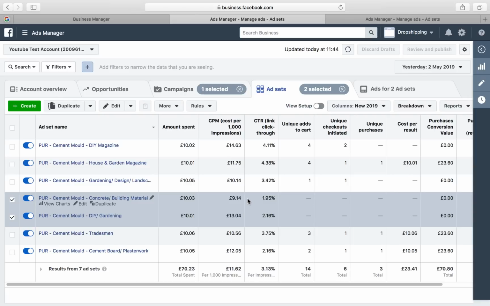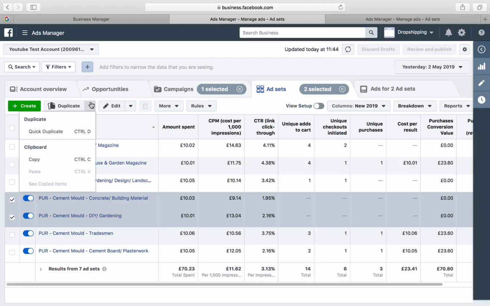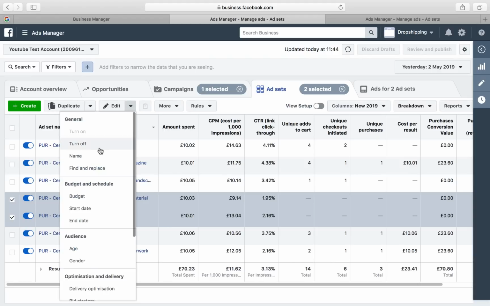So this is doing pretty well for the testing phase. Overall, the campaign's performing well. It's just these 2 ad sets here that aren't doing very well. So what we want to do is you can either pause the ad sets, so you go into edit here and then just click turn off.